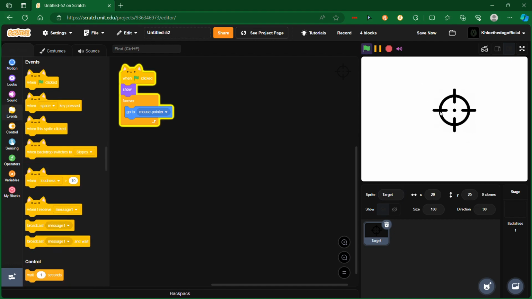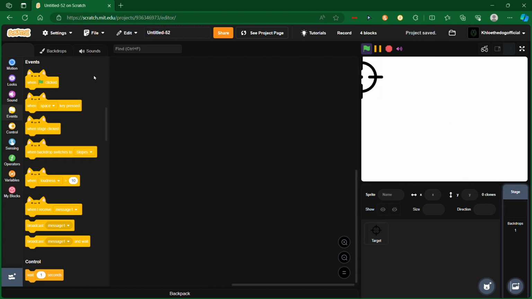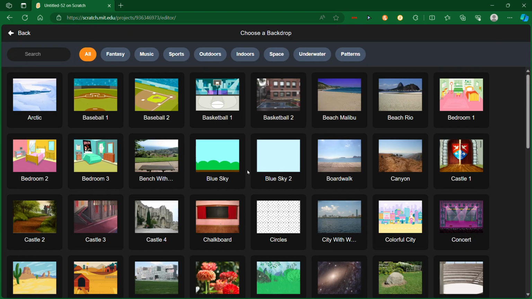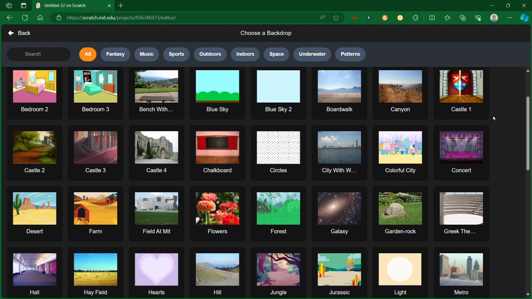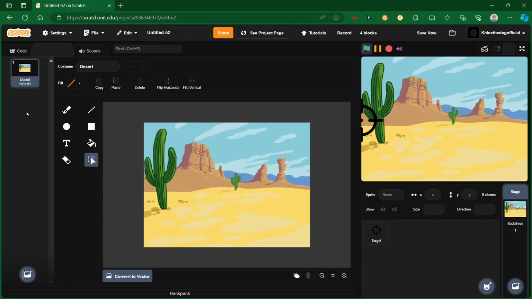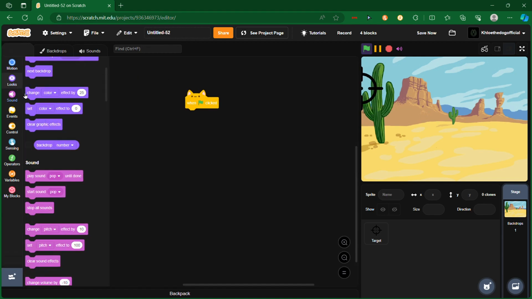So this is what it looks like, and we are going to go to backdrops. That's weird. Looks like a glitch. And just pick desert. Seems like a place zombies would be. Just in case.